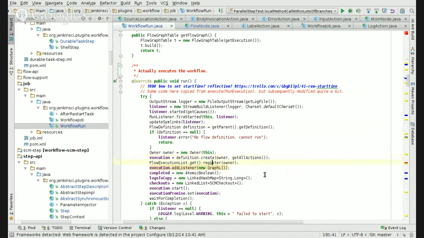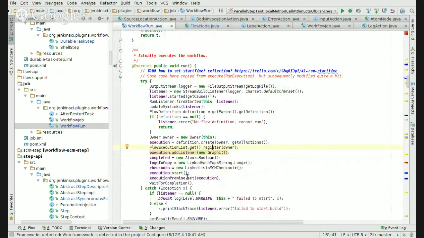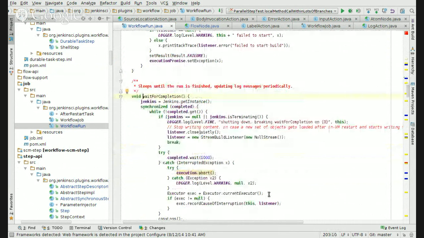And then it calls this wait for completion, essentially just sits there and sits again. So again, this is another busy loop. This is what's occupying the one-off executor slot on the master, is this busy loop wait for completion, that's sitting here waiting to see if the workflow finishes.